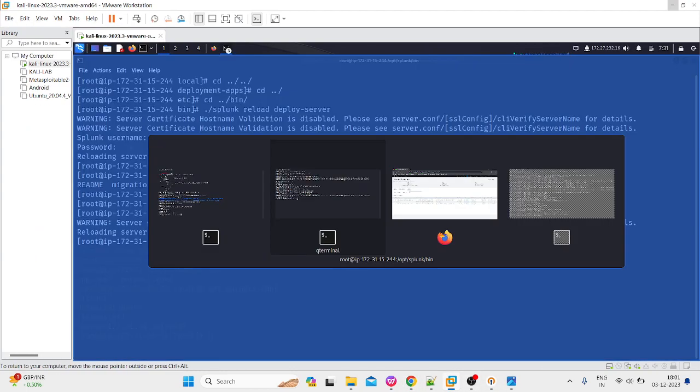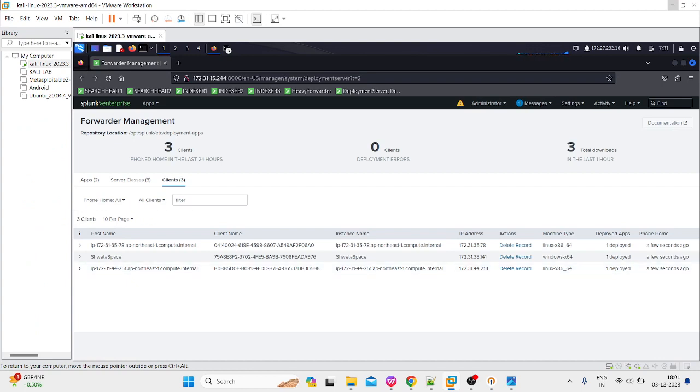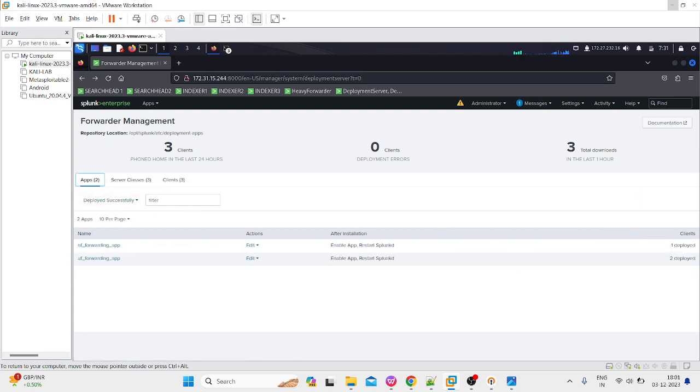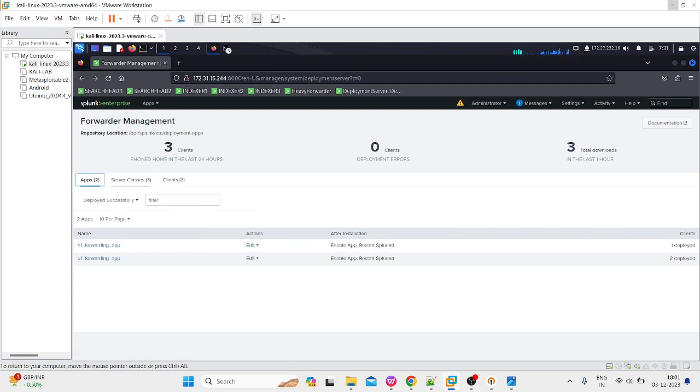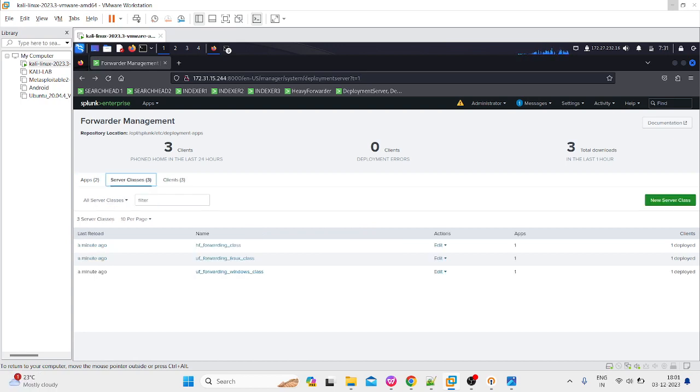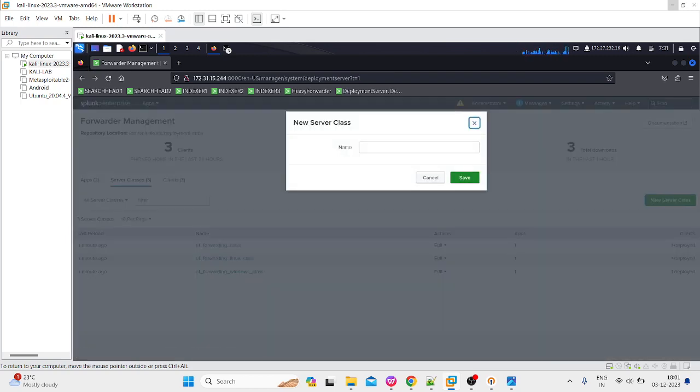Let me go back to my console and show you once again. This is the complete path for the deployment server, where you'll be able to see your clients, your server classes, your apps, everything. The clients reporting needs to be done in the way I said. The apps should also be done in that way only. But the server classes I created, the serverclass.conf, everything I created, can be created from here as well, right? So you don't need to create a full detailed serverclass.conf configuration file like I did right now.